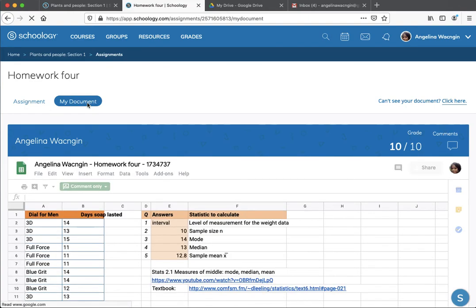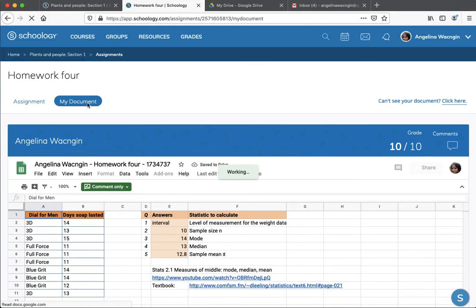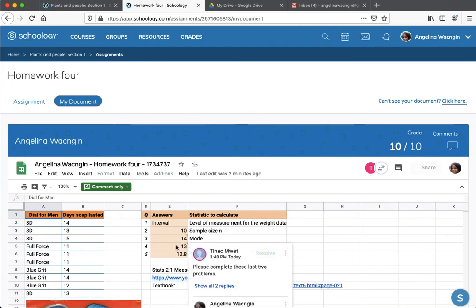So if an instructor needs to reach out to a student about an assignment, unless the student's paying attention to the grades folder, they might not know they need to resubmit it. Instructors ought to simply send a separate message through the Schoology system to the student that a Google Drive assignment document was returned for further work. These comments here will appear in Dina Mutt's Gmail, but they won't appear in Angelina's Gmail.